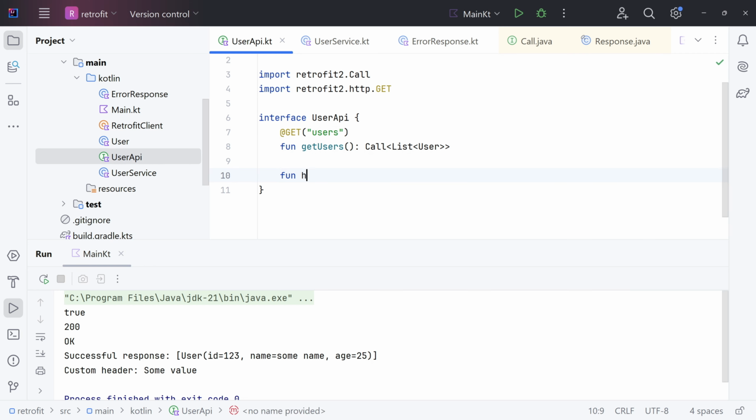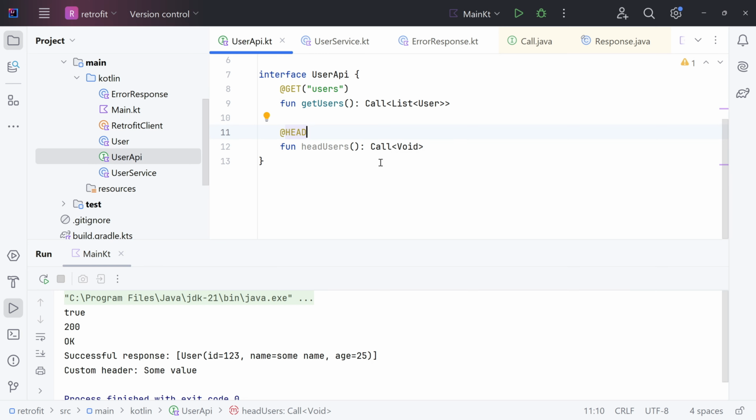Let's add a new function, fun head users, call void, and let's mark that with head annotation. In HTTP, the head is used to check if a given resource exists or if it was updated without downloading it. In other words, it's kind of a get in which you should care only about the headers. And the important thing in Retrofit is that functions annotated with head must return void. Otherwise, we'll get illegal argument exception with head method must use void as response type message. Let's take a look at that.